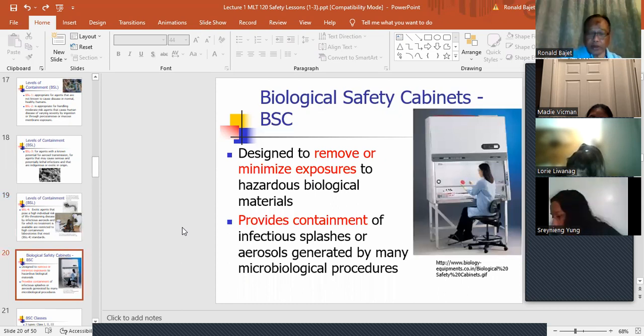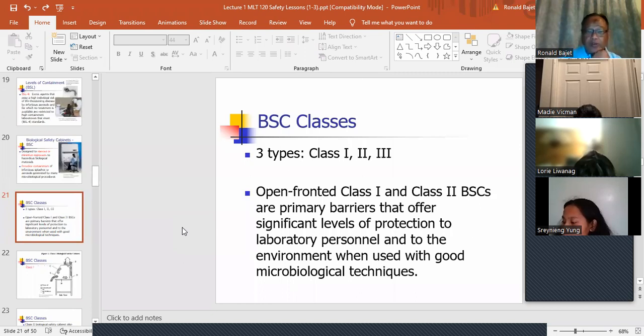Okay, the hoods, biological safety cabinets, AKA hood, BSC. It's designed to remove or minimize exposure to hazardous biological materials, and it provides containment. That hood is negative pressure because there's more air leaving the hood than the amount of air coming in. So as that young lady over there is processing a sample, there's no air blowing in her direction; it's being vented out or going through a HEPA filter. So BSL has 4 levels, the cabinets have 3.